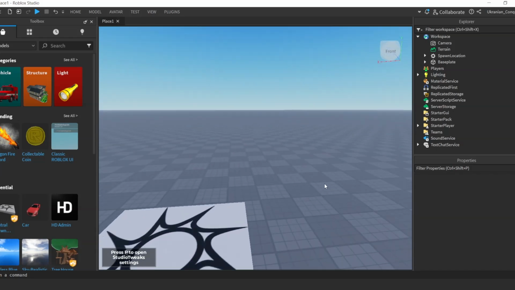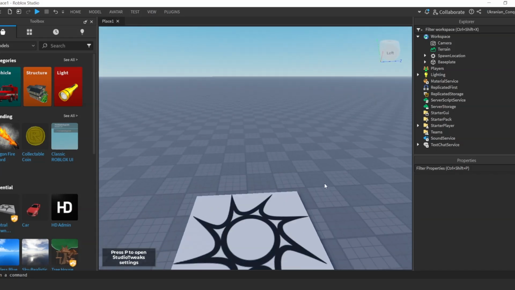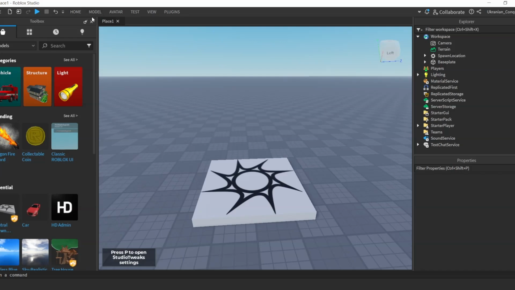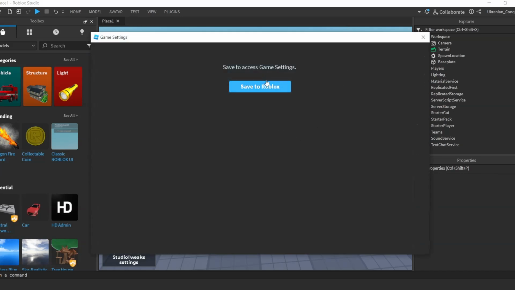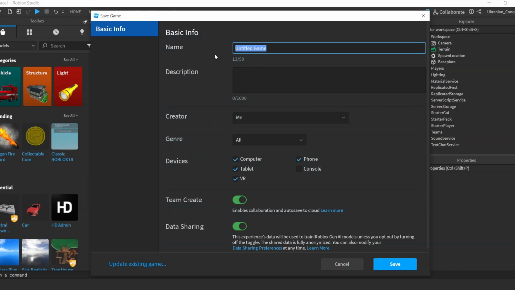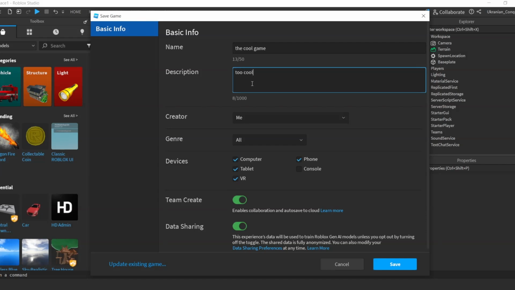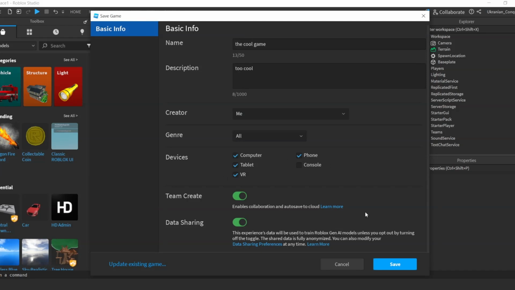First things first, before you even create a Gamepass, you want to publish your game. So what you're gonna do is go to Game Settings, save to Roblox. We're gonna name this game the Cool Game. Description: too cool, I'm the creator. Genre all, just do whatever you want here. Doesn't matter. Save it.